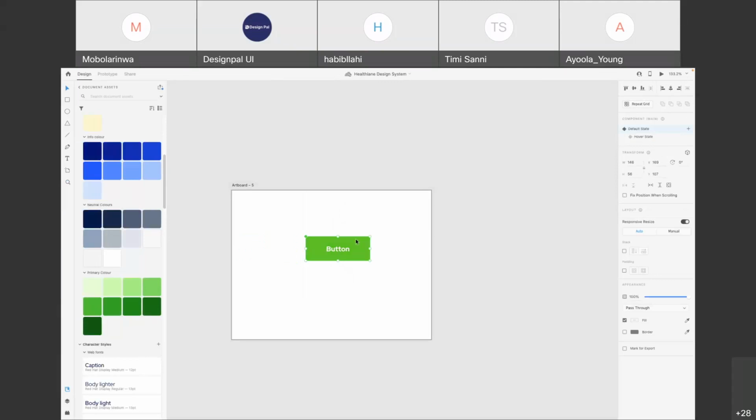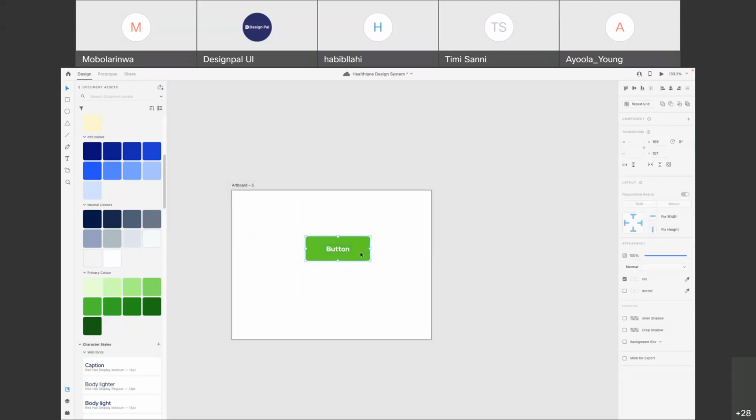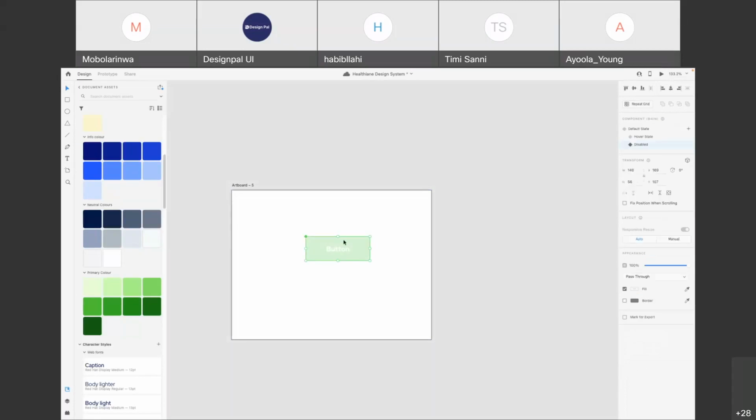What if I want another state for this button? I can just click on create new state. When I create a new state, let's say I want this to be my disabled state. How do I want users to know that this button is disabled? Let's say, why not just reduce the opacity of the button? The opacity is at 100 now. I can come to 20. When it is at 20, users should be able to know it is in a disabled state.